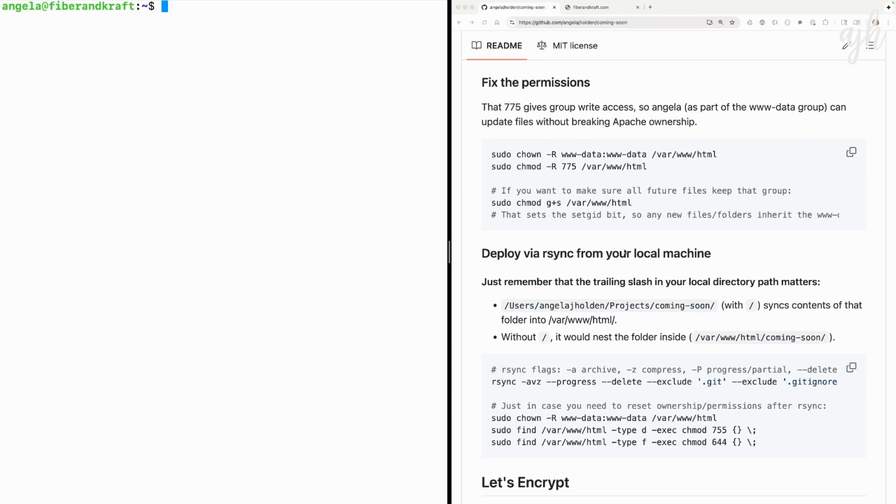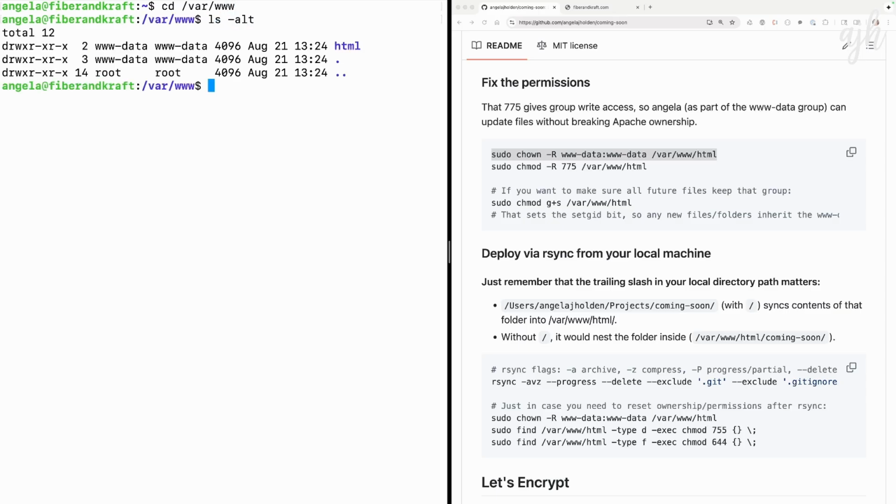So now we need to fix some permissions. It says here that 775 gives group write access. So Angela, as part of the www-data group, can update files without breaking Apache ownership. So we're going to change the ownership. Well, really, if we go, let's cd. And then we'll cd in here.